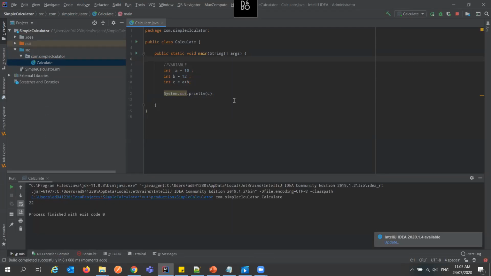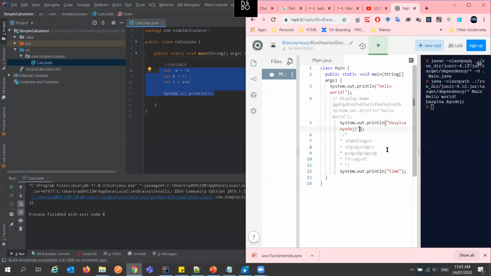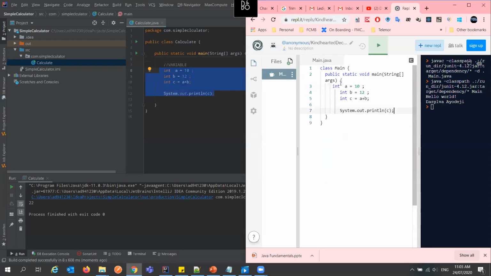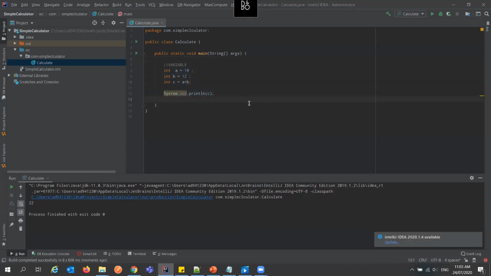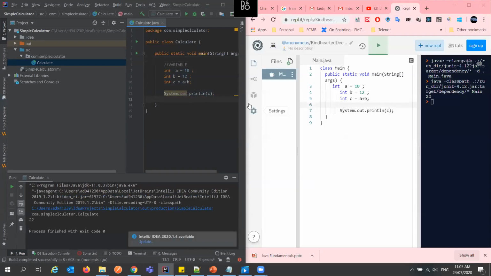Okay, so it's printed out the output. This same thing, I'm going to take it to our displays. Let me remove all this and run it again so that you can see that you should get the same output. Okay, 22. So like I said, since you are using this, I will be using this, and we can always be getting the same result.